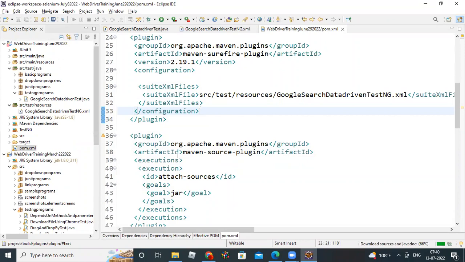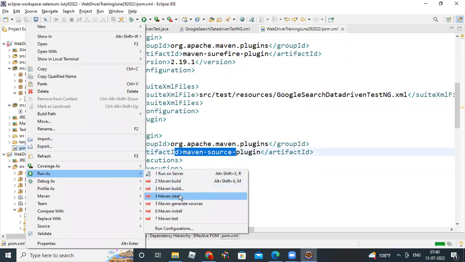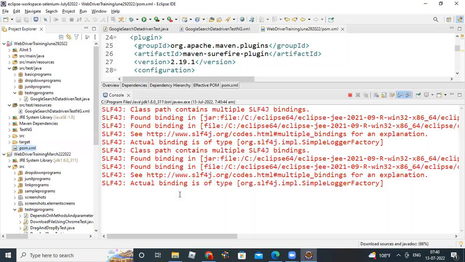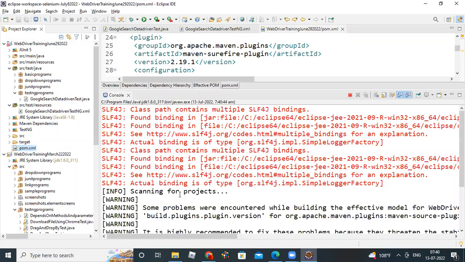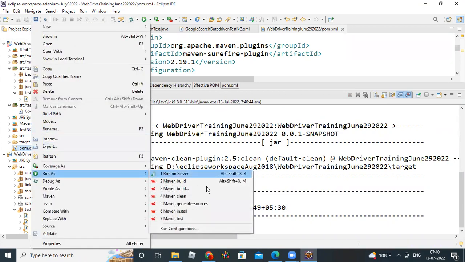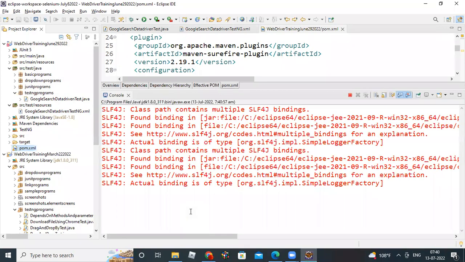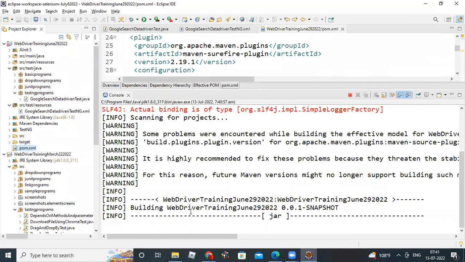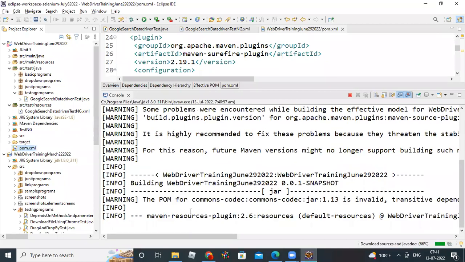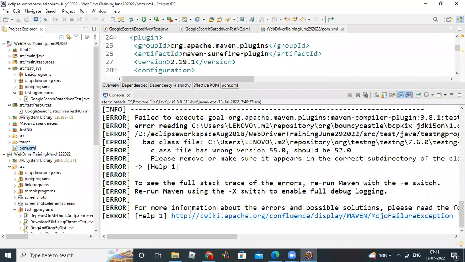But here is the Maven source plugin. Why is it? Maven clean. The build is success, and then run maven install. So maven install will run your test case basically. Any dependencies that are not installed, it will download, then your test cases will execute.